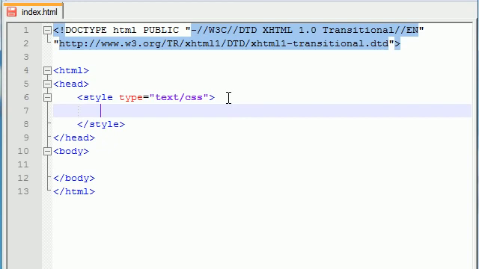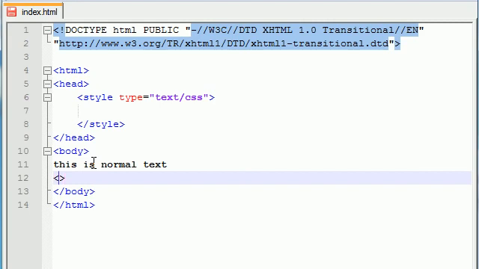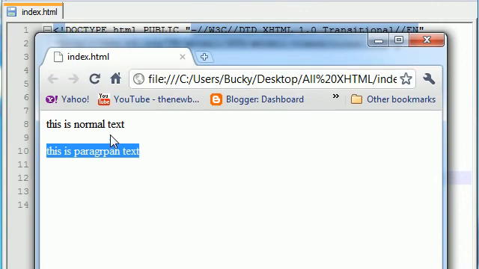So let's go ahead and in between these style tags, how are we going to start making our website look pretty? Well, let's make a basic website first, and we'll just write this is normal text, and let's make a paragraph and write this is paragraph text. Let's refresh it and check it out. This is our normal text. This is paragraph text. Pretty dumb and boring. So let's use CSS to spice things up a bit.